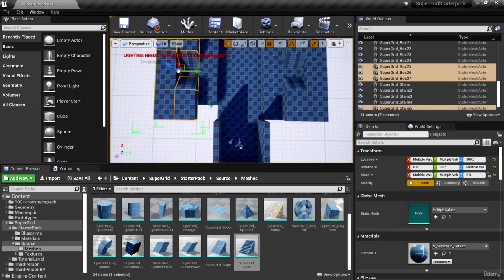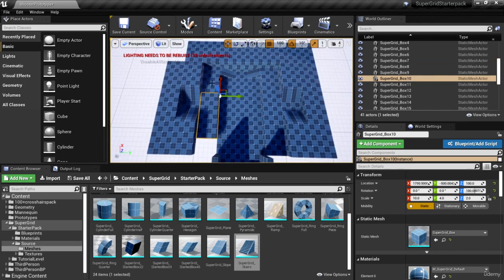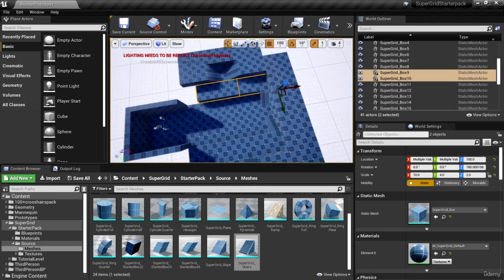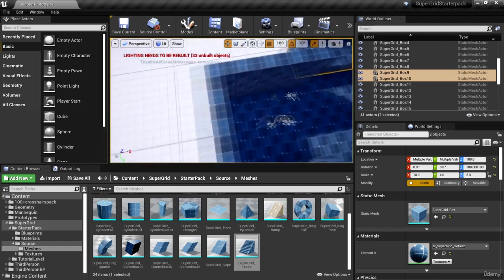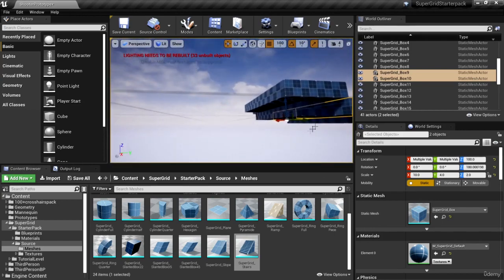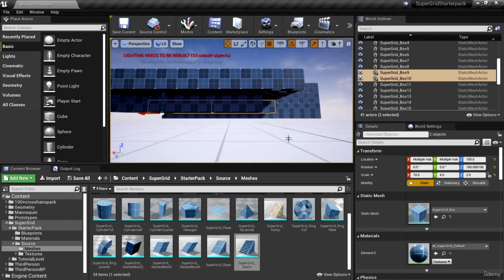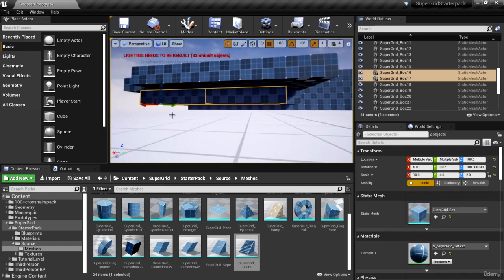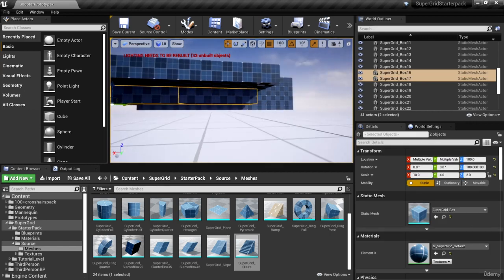So I can look at it from the top. I see that we're missing some geometry here. So these are offset by a little bit, so I can just move it in. And I know there's geometry underneath as well, so I can move that as well. So I'm going to select these two and move them in.